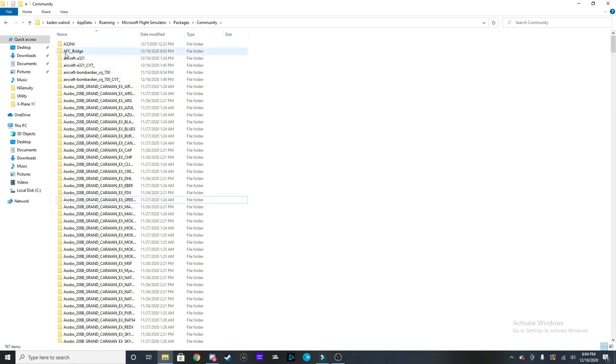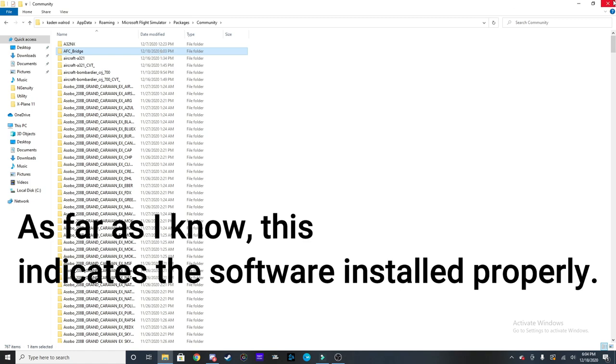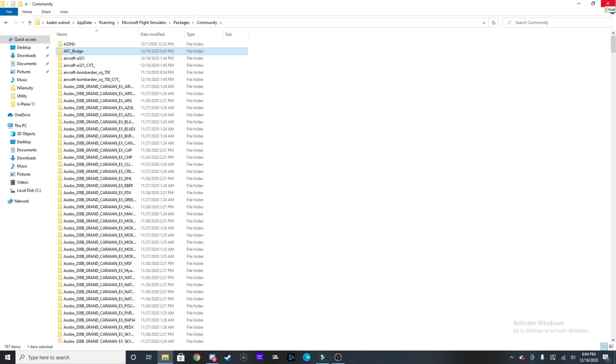But what we're going to be looking for is the AFC underscore bridge. And as long as you have that in there, that means that it basically installed and you should be good to go. So now we're going to hop in Microsoft Flight Sim and actually see if it worked and see the LEDs in action, just a quick demonstration. I'll meet you guys in there.